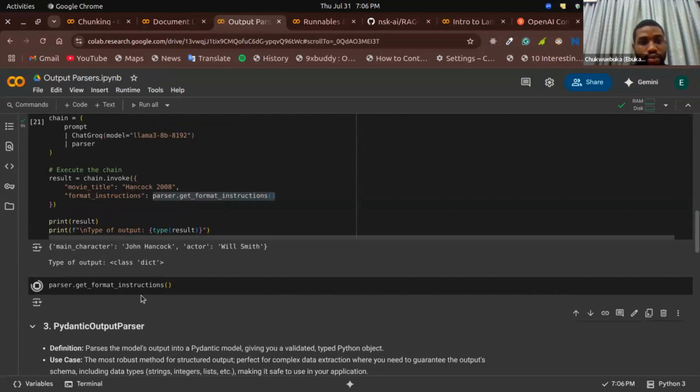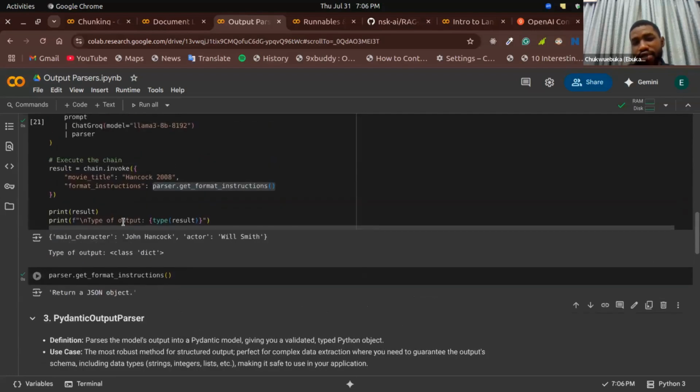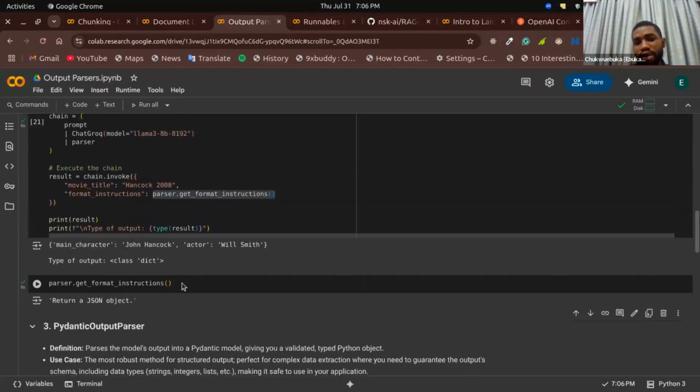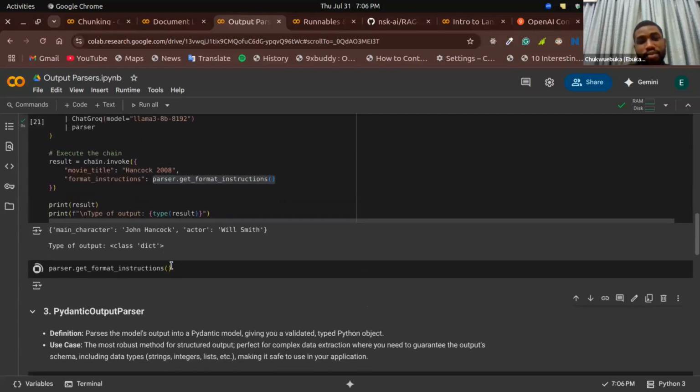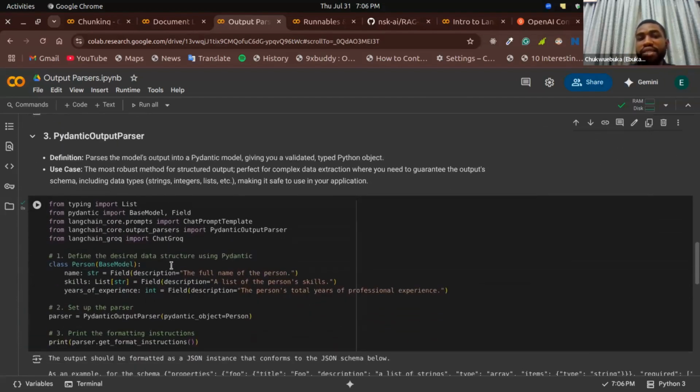So if I do parser.get_format_instructions, it says return a JSON object. This is very simple. It's telling it to return a JSON object. I think in other places it can be more complicated than this. It usually gives examples and all of that. But yeah, let's go. Moving on, we have the Pydantic output parser.